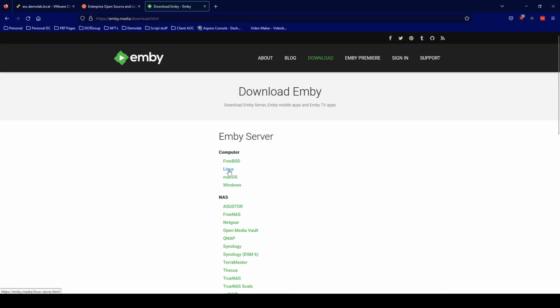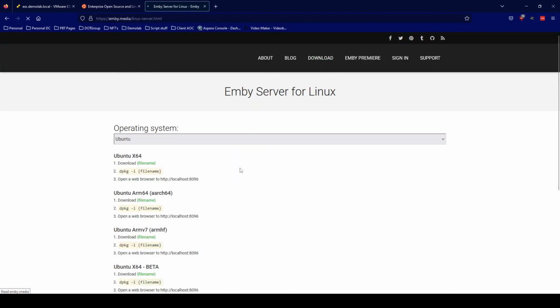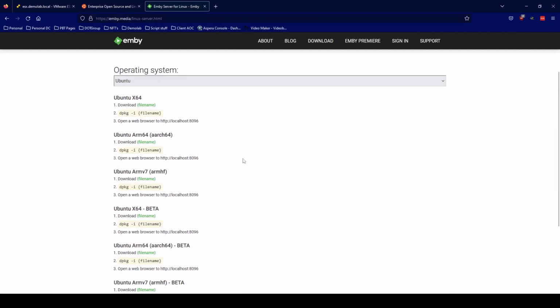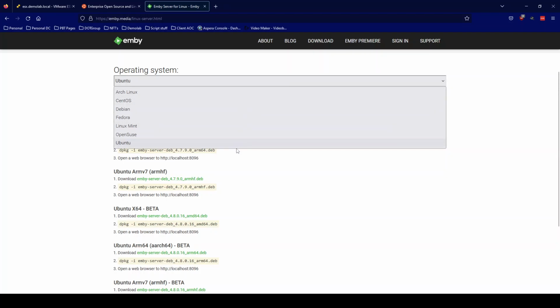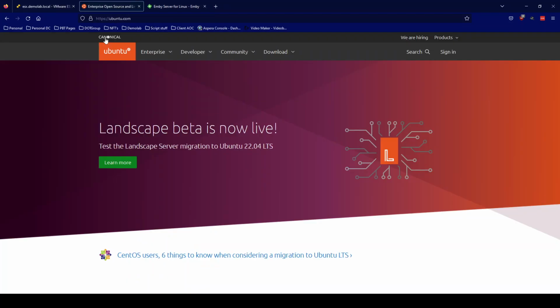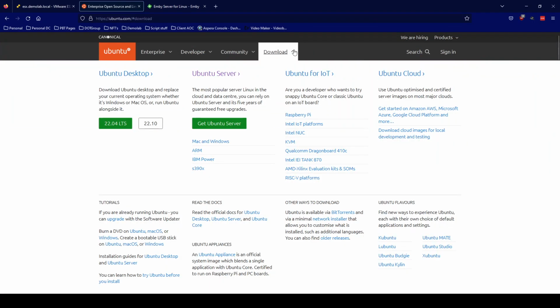We're going to build ours on Linux, and we're going to use Ubuntu mainly for what else we can add on. There are other options there. We're going to use Ubuntu. So Ubuntu, we'll just come to the site here, which is the version we have.